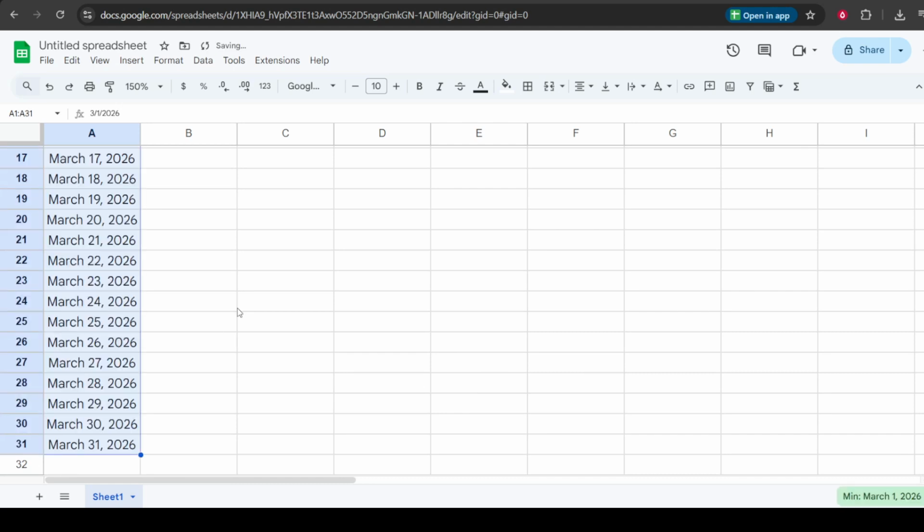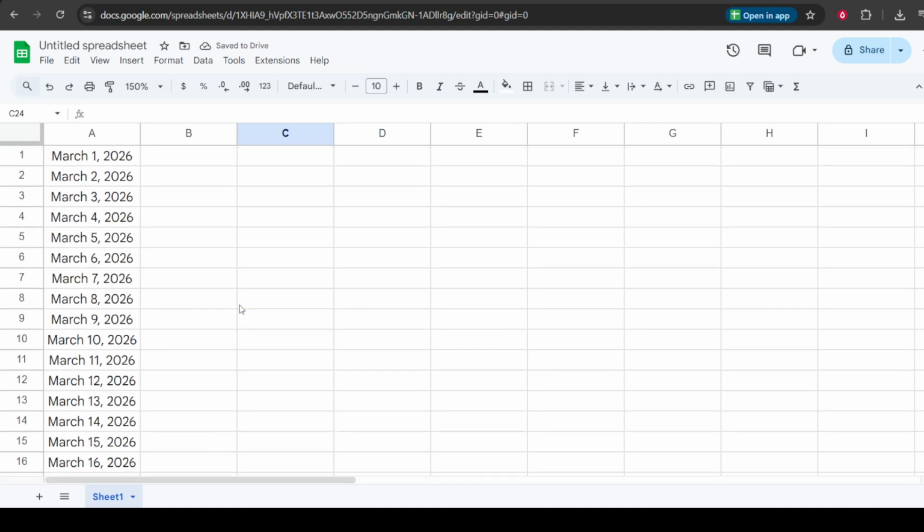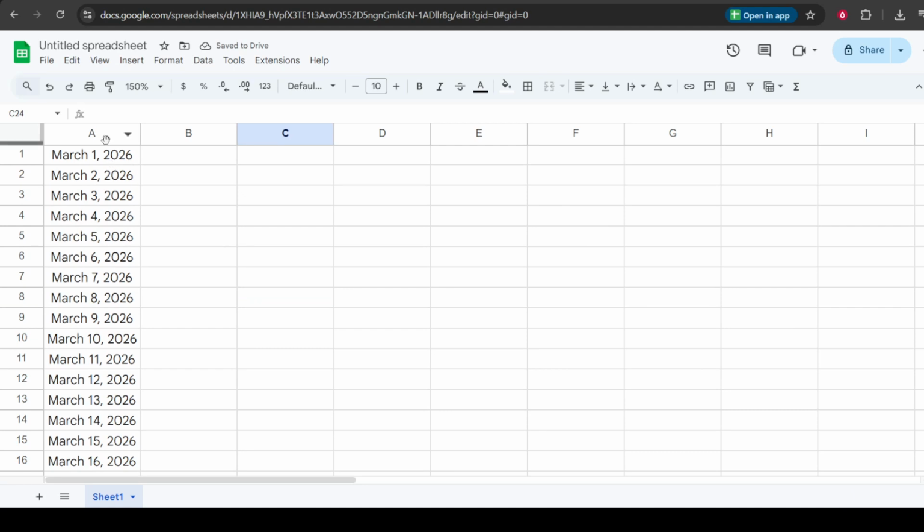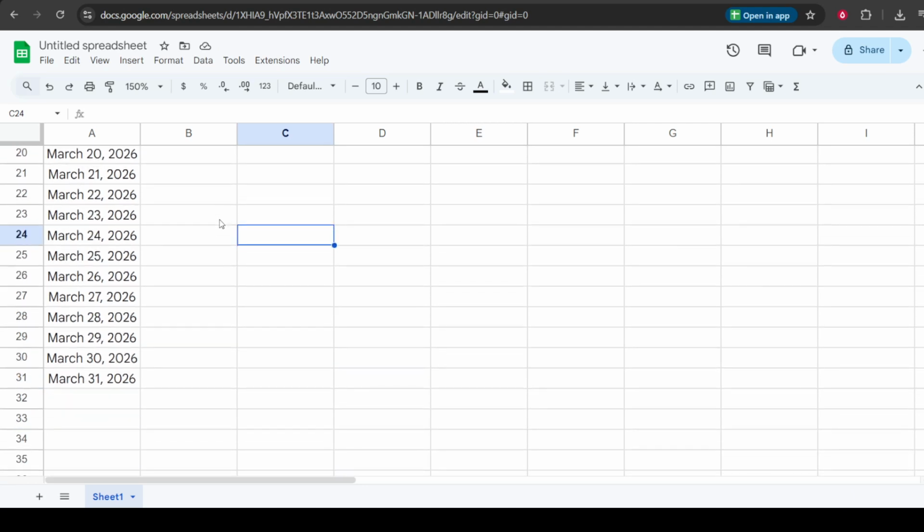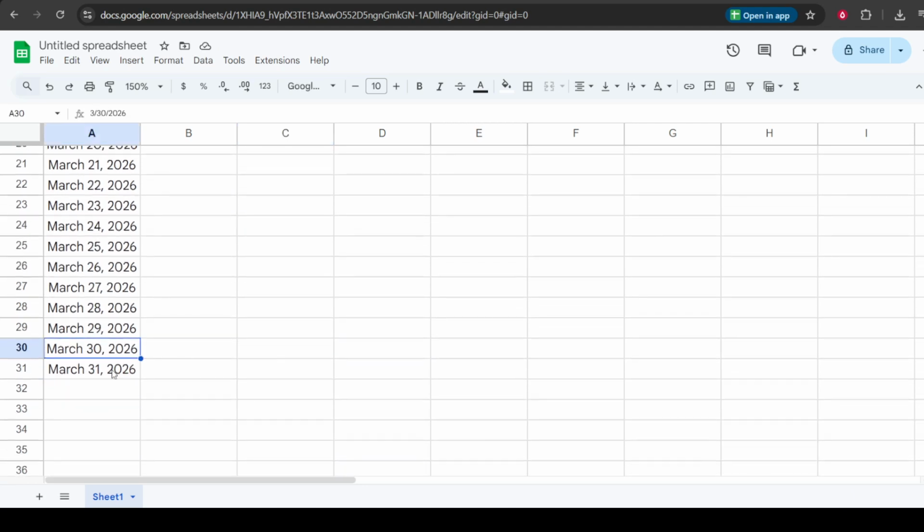Google Sheets is smart enough to handle different month lengths, so when you're working with a month like March, it fills all 31 days in order automatically. This saves you from miscounting or skipping a day, and it keeps your tracker neat and consistent from top to bottom. Here's a quick polish to make your list even more useful.